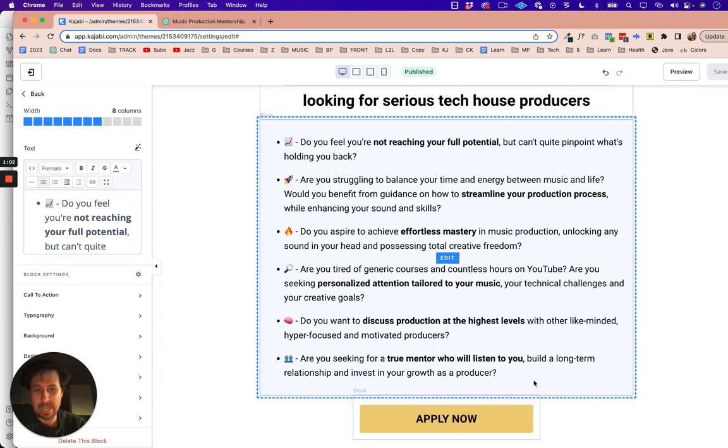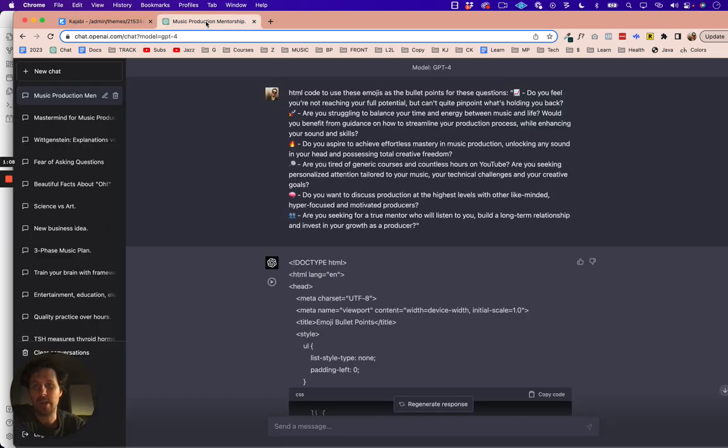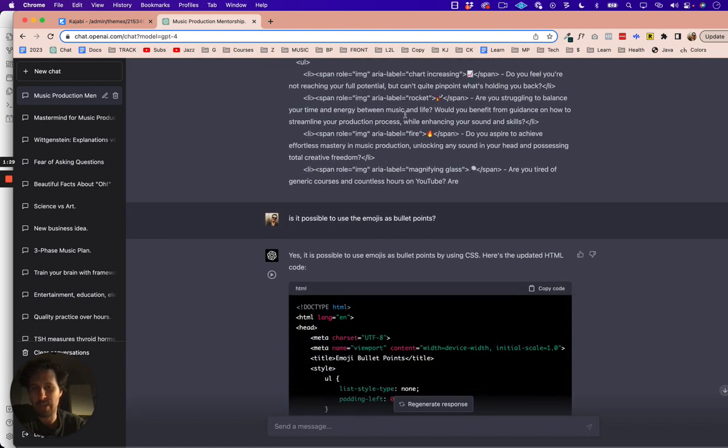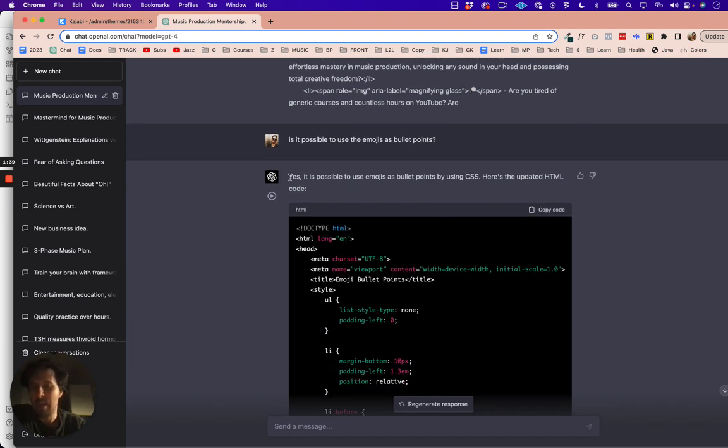Okay, so what I did is I basically copied all of the questions and the emojis that I wanted. I came over and I said, HTML code to use these emojis as the bullet points for these questions, and then I just pasted it. So basically, how do I write the HTML such that I can use these emojis as the bullet points for these questions? And so it started doing something weird, and so then I just stopped it, and then I just asked GPT, is it possible to use the emojis as the bullet points? And so it understood that a little bit better, and so it wrote it out.